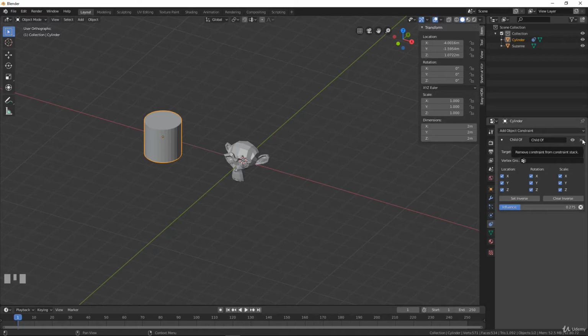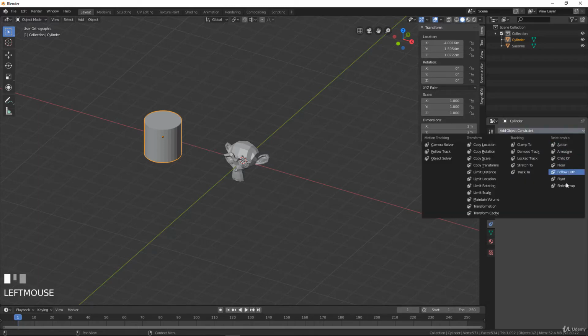And so you have the possibility to add a child of here, or for example follow path if you have a curve, or a shrink wrap if you want to shrink into the object. But for now, let's just play with the child of. It's enough for that one. You also have the possibility to use the track to. I usually use the track to for the camera.